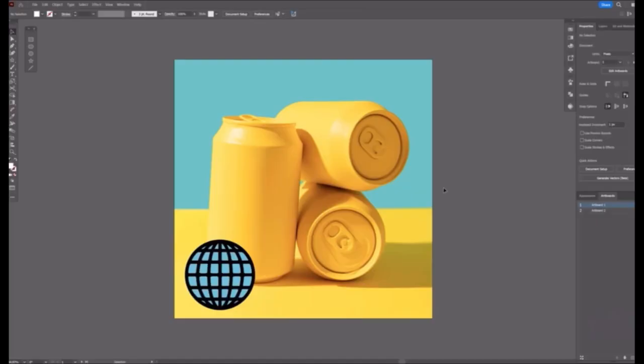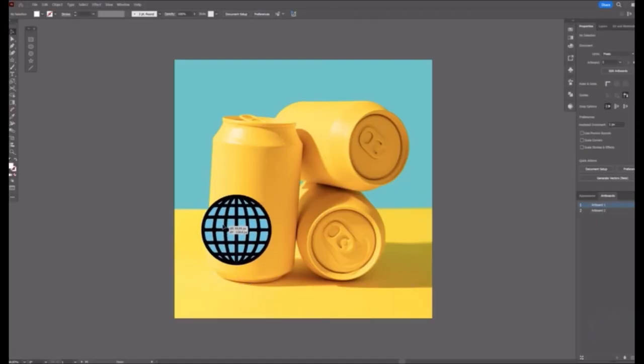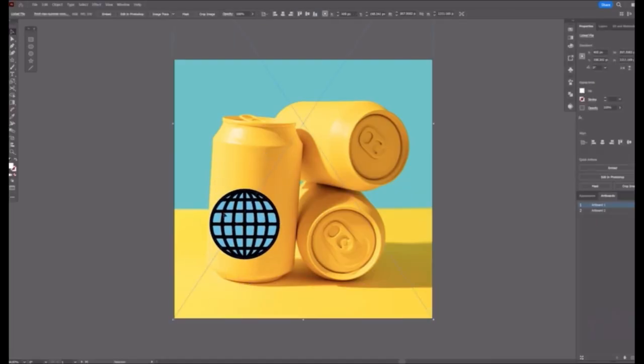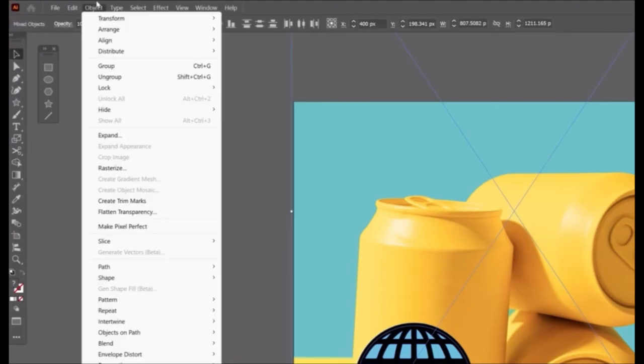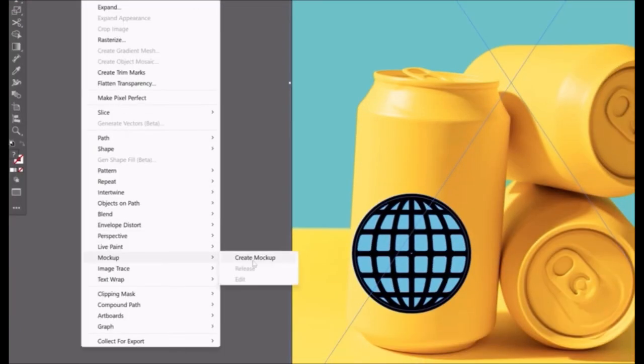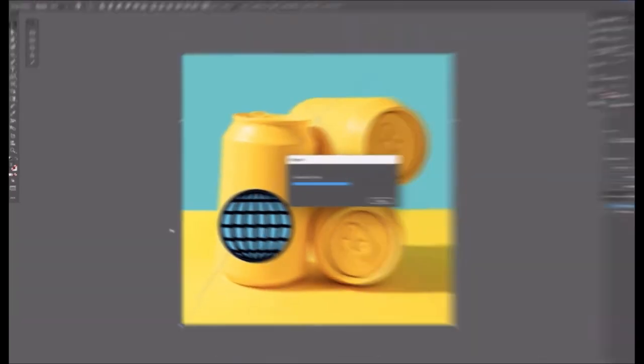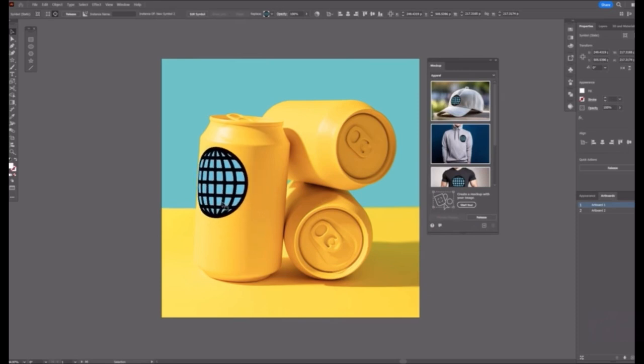You can do that. You can select your vector and your can. So here I have selected my vectors and can. Now I will go to my object, and here in object I will go to this mockup, and here I will create mockup. That's how you can create mockup. Now here you can see that this vector moves with our cans. You can see how it can arrange itself.